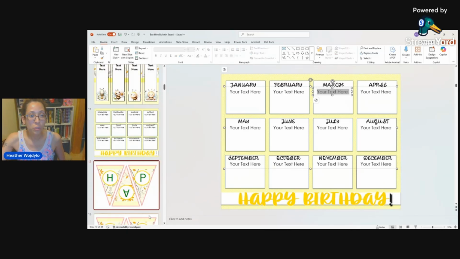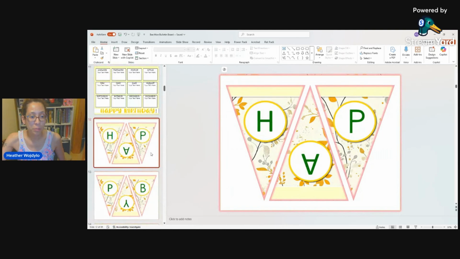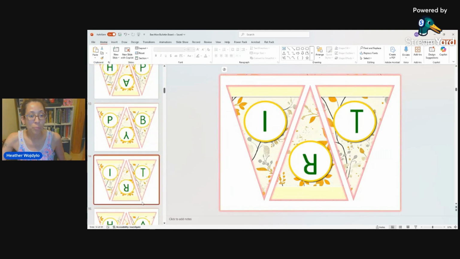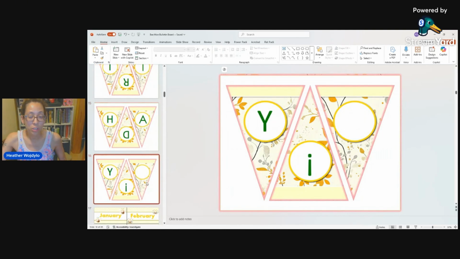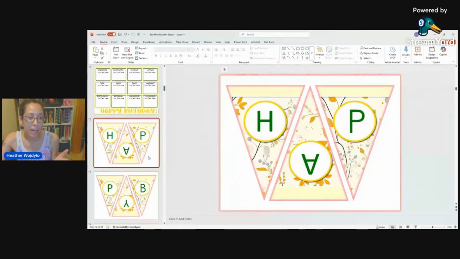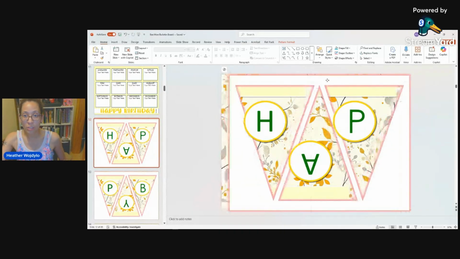Then I have the bunting for happy birthday. Now I do a little trick here: I update the main, or first, slide, because of course it's letters. And when you work with templates, it's very layered, so in order to edit it, you'd have to move it.